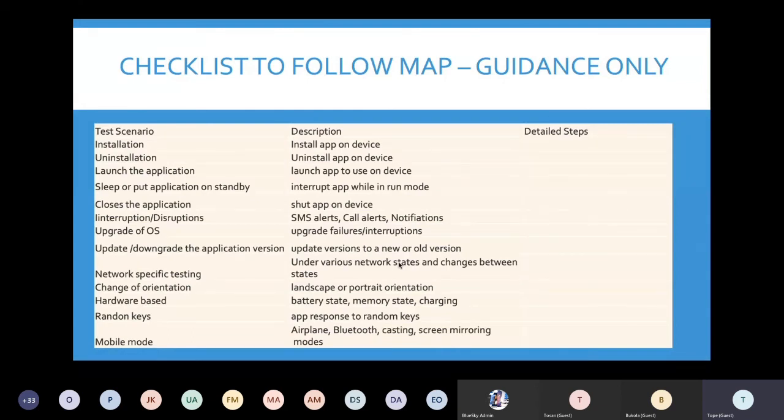Another thing you need to look out for is change of orientation, landscape or portrait, and the display of the application based on change of orientation. Then hardware-based aspects: battery states, memory states, CPU consumption, memory leakage, and all that. Those are the things that you need to test as well.